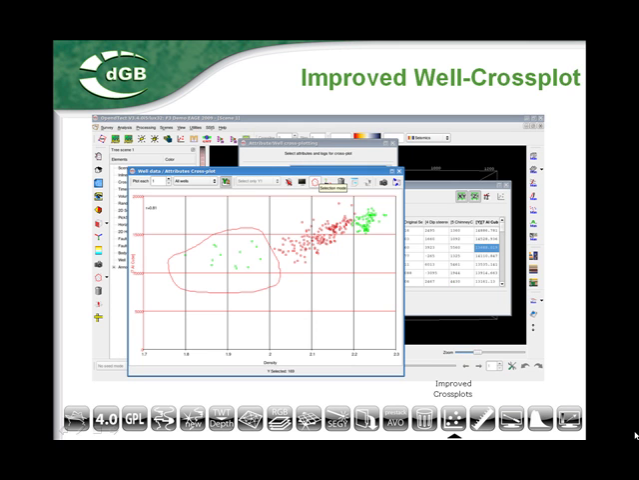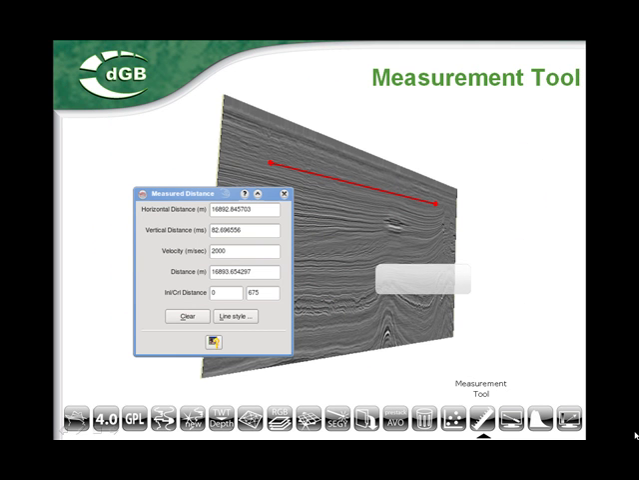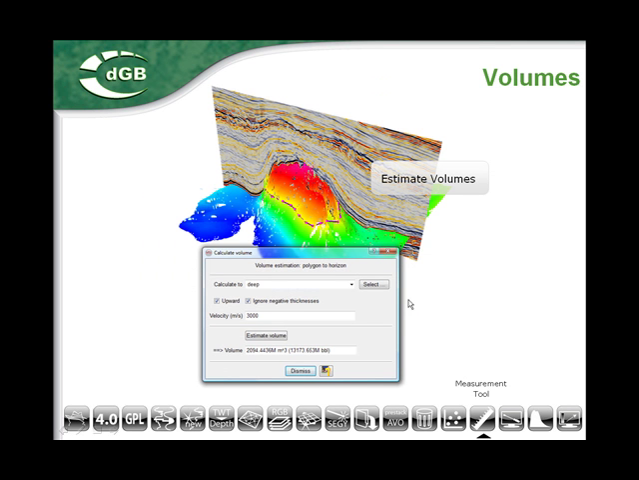Thanks to BG, who sponsored this and many other improvements, cross-plotting is now state of the art. You can select points in the crossplot and display these in the 3D scene. It is now possible to measure distances in a 3D scene. And you can quickly calculate volumes from a polygon to a horizon.